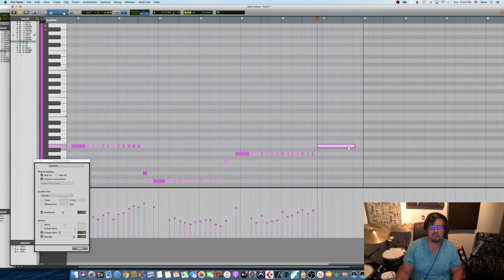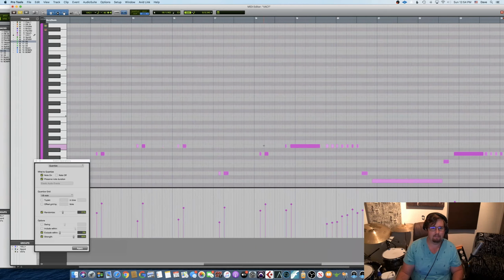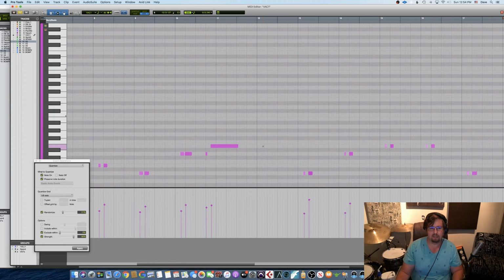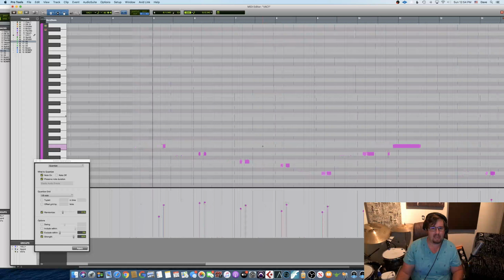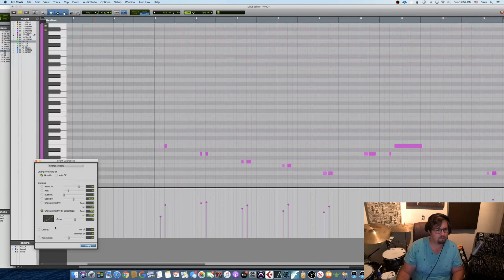Yeah, so you can see the velocities are really kind of, I'm not minding them at all. And because I played it in by hand, it's got some of that human element. So I don't really want to mess with my velocities too much. What I think I might do is just limit them. So I'm going to say a minimum of 60 and a maximum of 120. And then we can randomize them a little bit too.